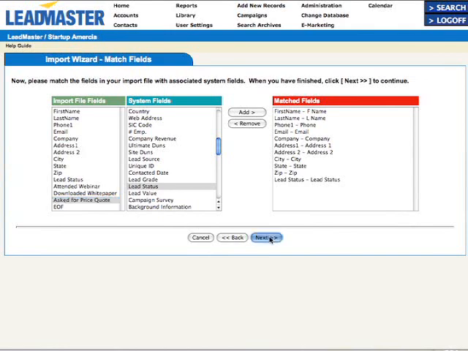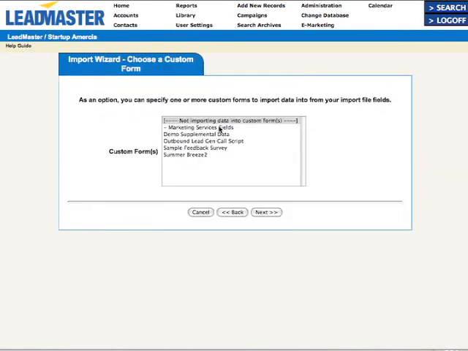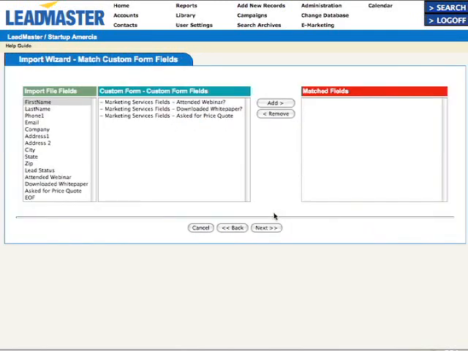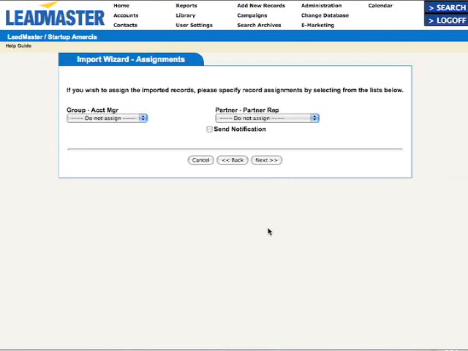Click Next. Select the custom form you'd like to import your data to. In this case, it's called Marketing Services Fields, and click Next. Just as you did with the system fields for the import file, match the import file with the custom form fields and click Next. LeadMaster lets you assign these records right away.